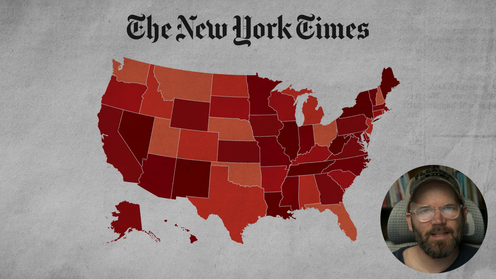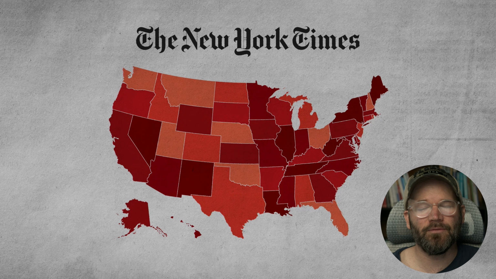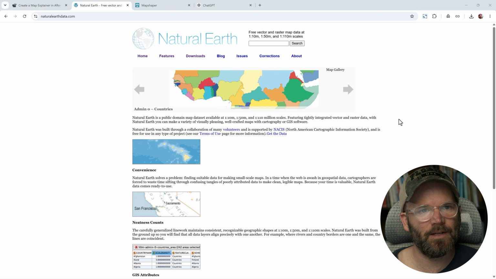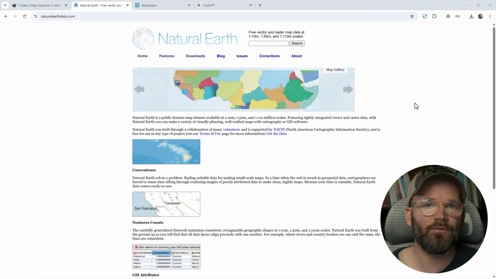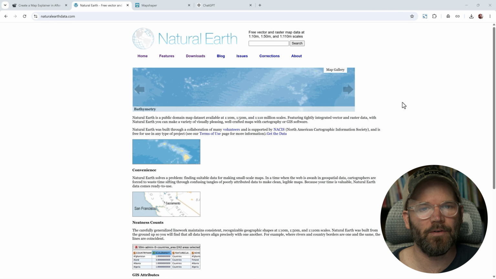All right, let's recreate this map of the United States in the style of the New York Times using only free assets and tools. So for the first step, I want to download some geospatial data of the United States. If you head over to Natural Earth Data, this is a really good resource for free data that you can use, and you don't have to apply attribution. You can use it however you want.